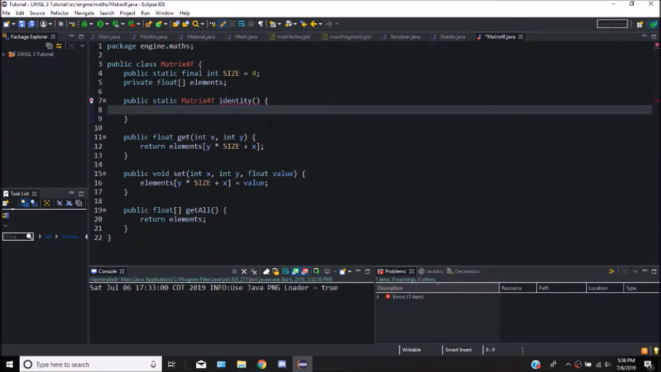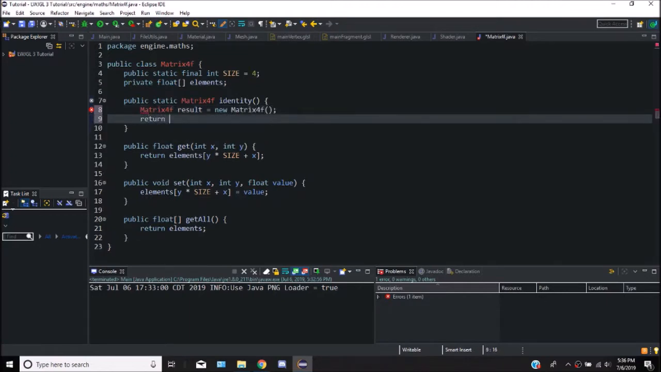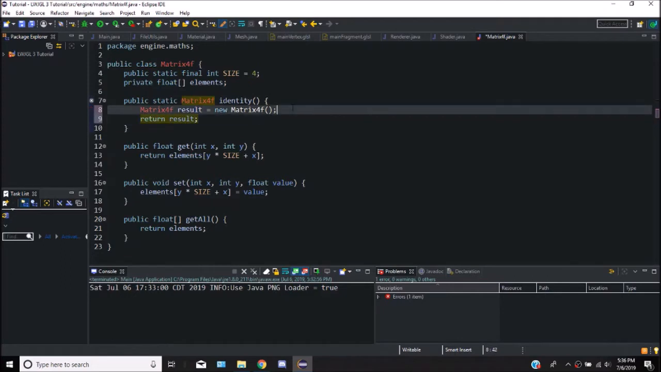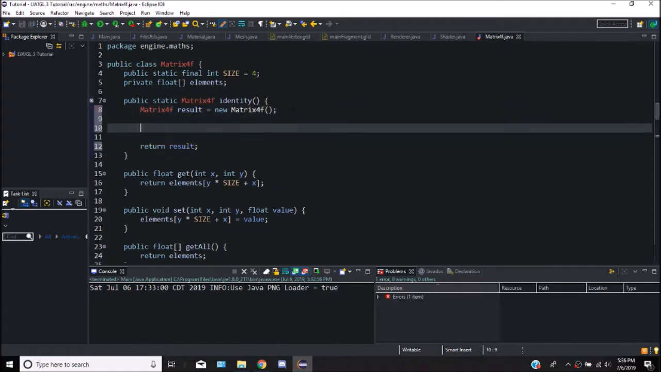So in the identity method, we need to first of all set them all to 0. So we need to actually initialize it. I'm going to create a new matrix, and I'm just going to call it result, and say it's a new matrix. Then we're going to return that result because we have to return a new matrix. And in between this code, we're actually going to change it. So we need to initialize all the values to 0. So we need to go through it. And since we have a 2D set in a 1D array, we have to use 2 for loops, or a nested for loop.